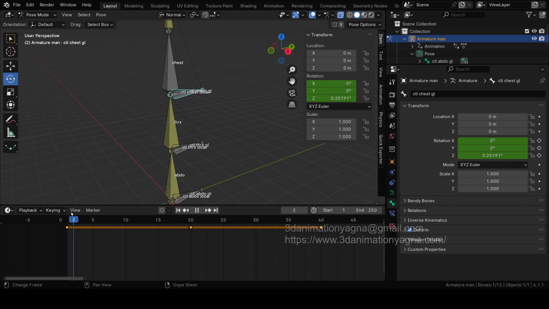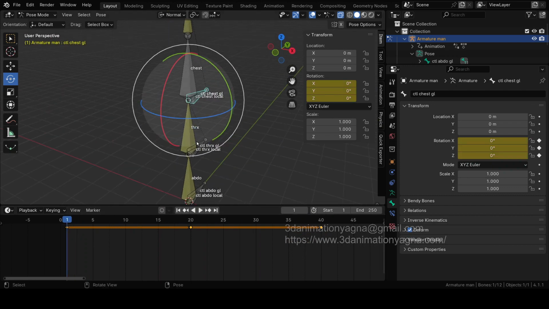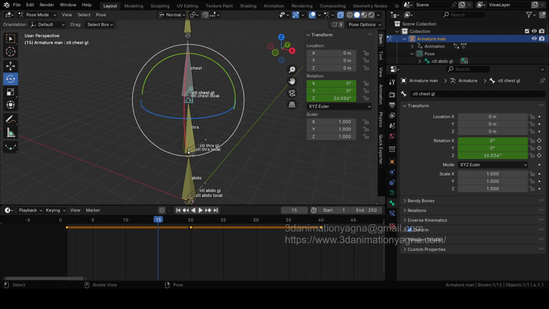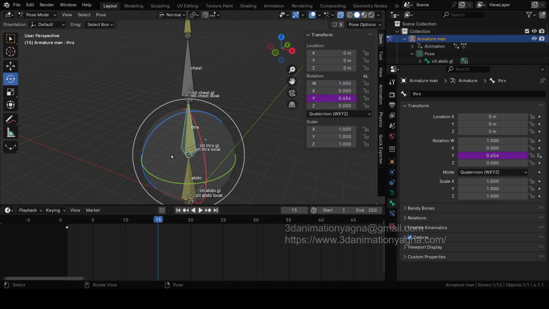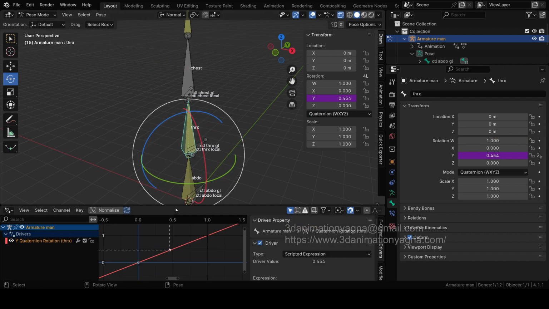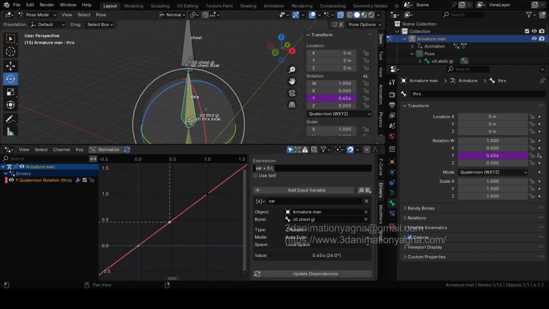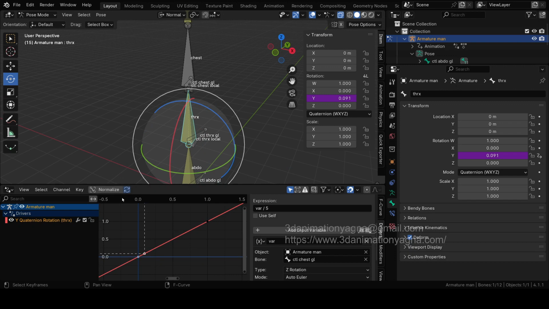Only thing is, this is going to rotate this much when I am rotating it, and this need not rotate this much. So what I am going to do is select this, go to the drivers, and right here divide by 5 or something. Once I put 5, it is changing, right?